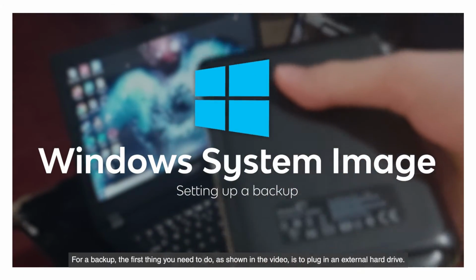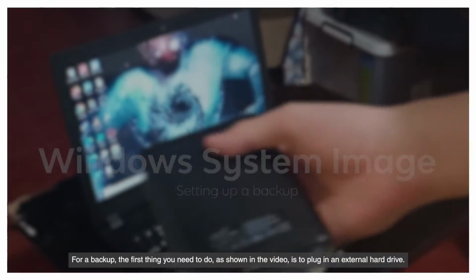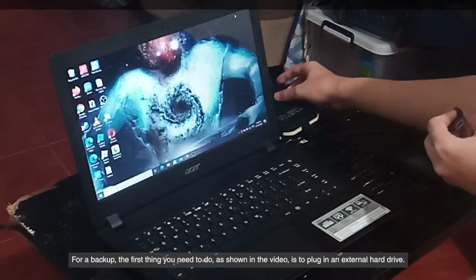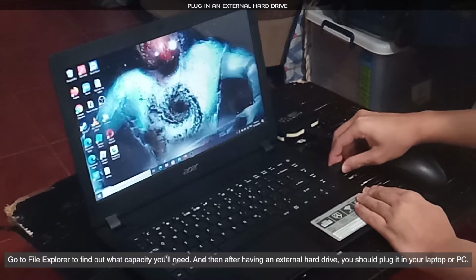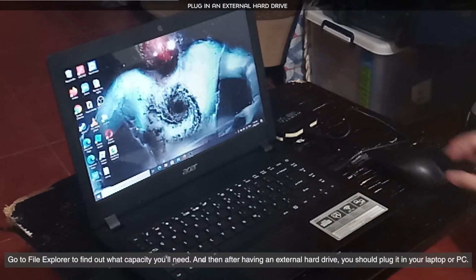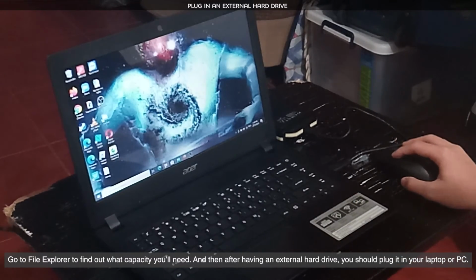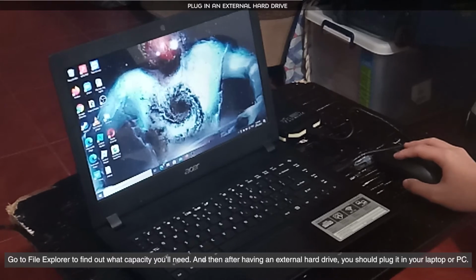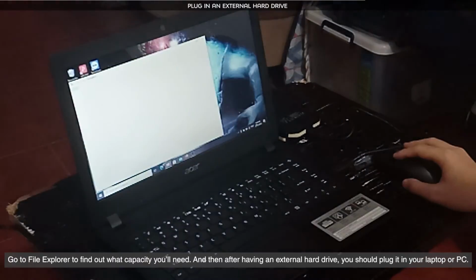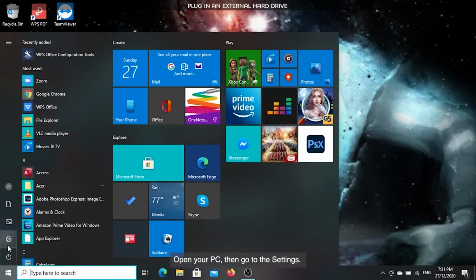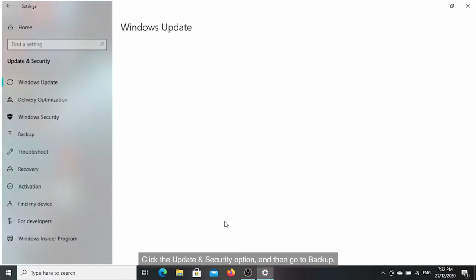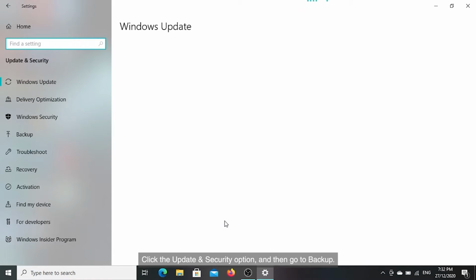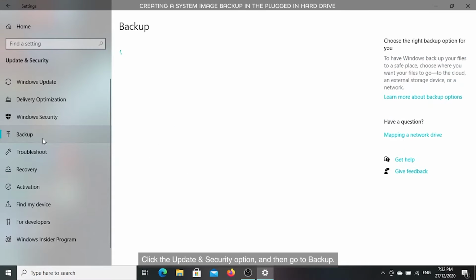For backup, the first thing you need, as shown in the video, is an external hard drive. Go to File Explorer to find out what capacity you'll need. And then, after having an external hard drive, you should plug it in your laptop or PC. Open your PC, then go to the Settings. Click the Update and Security option, and then go to Backup.